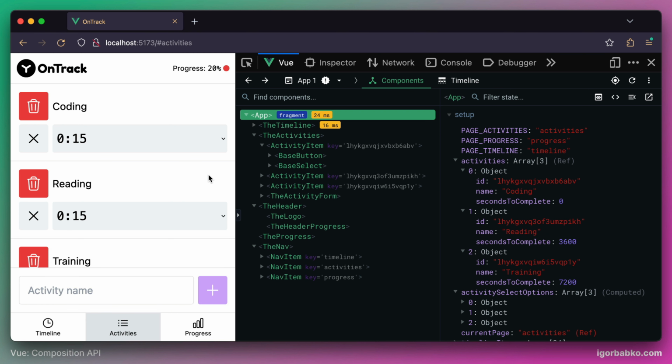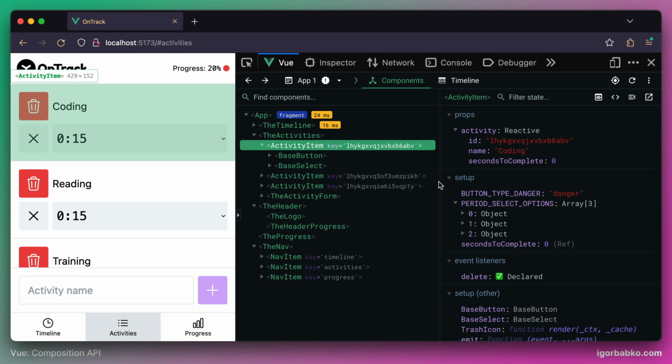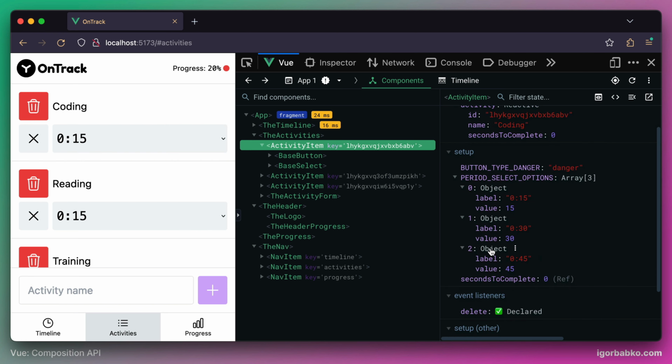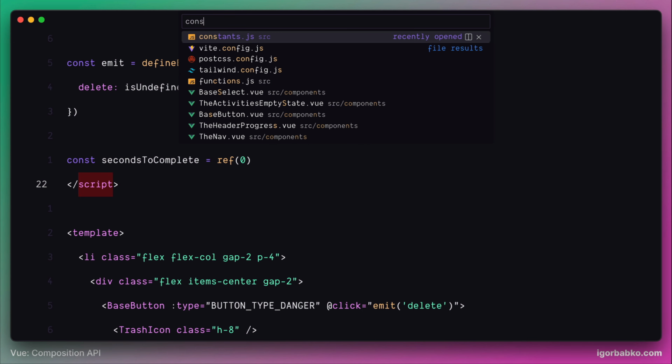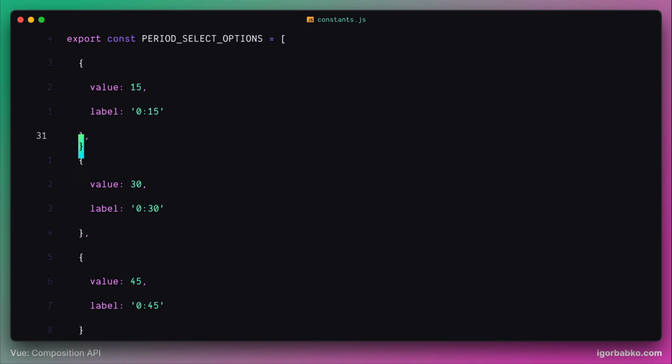But right now these values are stored in seconds. And if we take a look at the array which is used to render select box options, which is this period select options array within the activity item component, right here we can see that the value property is stored as minutes. So first of all, let's just convert minutes to seconds. For this, let's go to the constants.js file, and in here we're going to multiply every value of the value property by 60 to convert minutes to seconds.